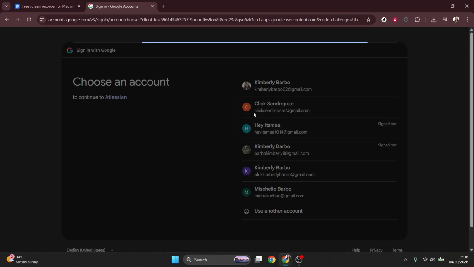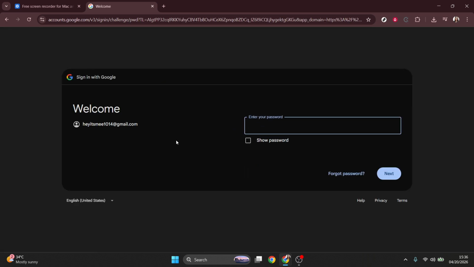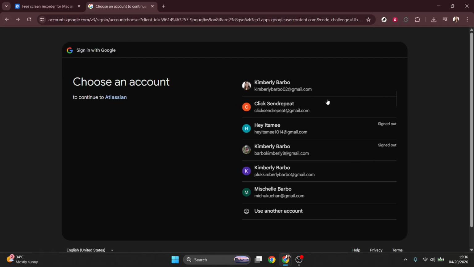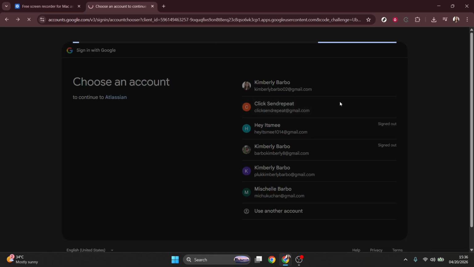Now check your inbox to verify your email. Look for a message from Loom and click the verification link inside. This step activates your account. If the email isn't there right away, give it a moment, then check your spam or promotions folder. Once you've clicked the link, return to your browser tab and continue.